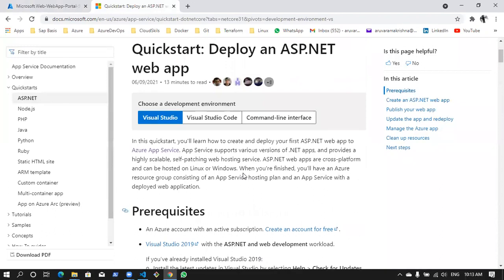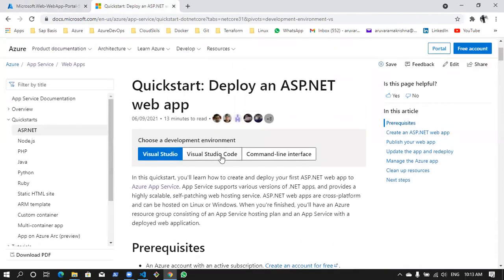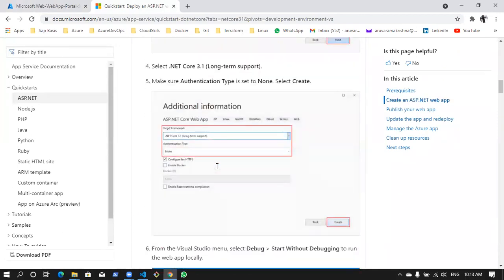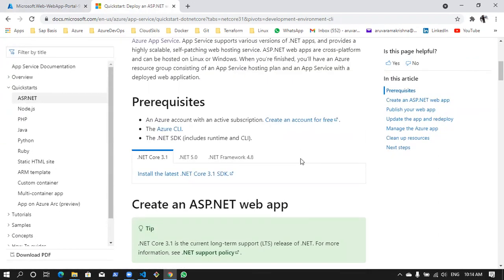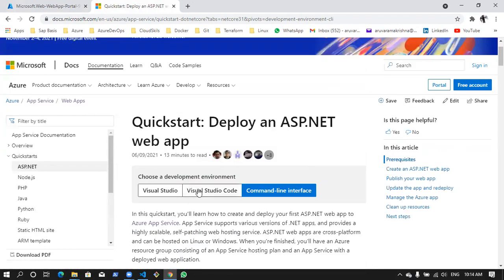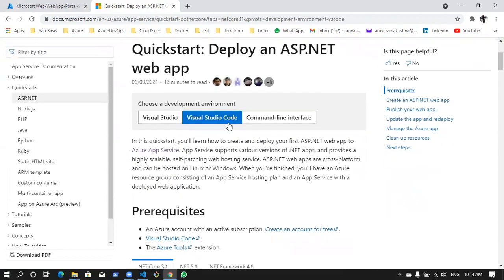If I go back to my portal, we'll see how to host a sample application. Now I will go with Visual Studio Code. If you want to go with Visual Studio, this is the procedure, but I want to go with Visual Studio Code, which is very easy. If you want to go with the command line, you can go with the command line also. But let's go with Visual Studio Code. So I'll walk you through the step-by-step document, this one.